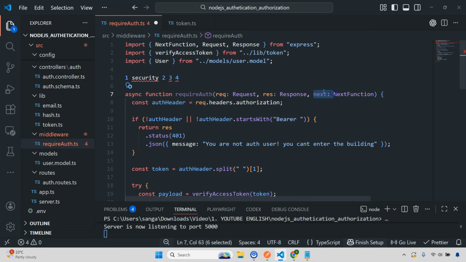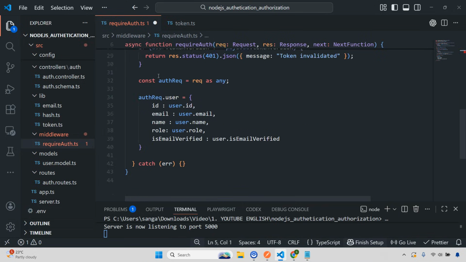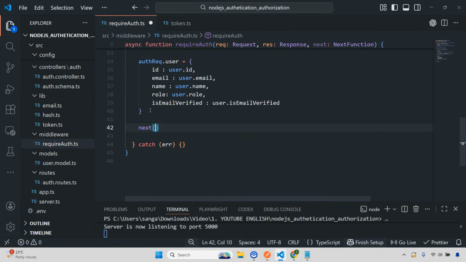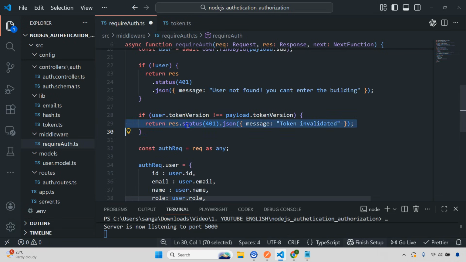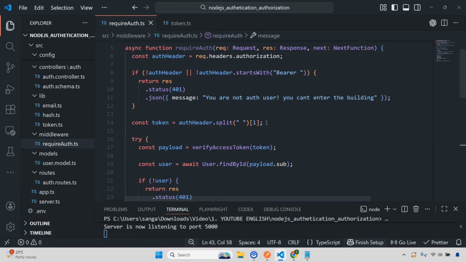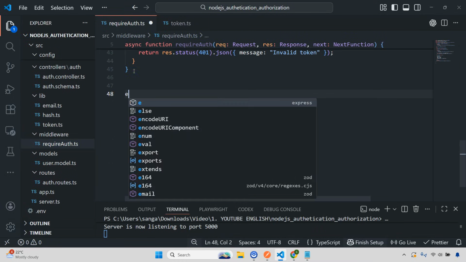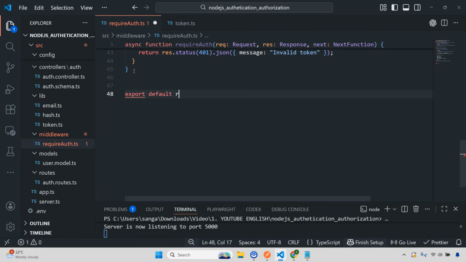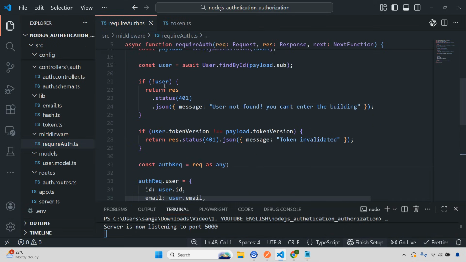So we're going to call the next function, so that once the security pass is completed, it will go to the second step. You simply call that next function, and it's going to call the next middleware, or the next route handler if there is any. Now I'm going to copy this and return a 401 with invalid token, something like that. So this will be our first middleware that we need, and I'm going to do export default requireAuth. Okay, I think this is done.